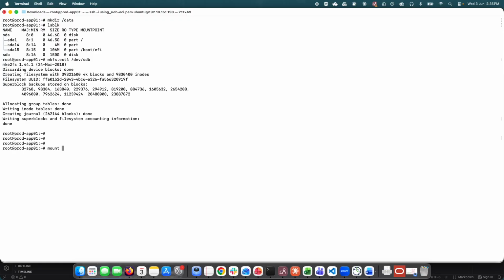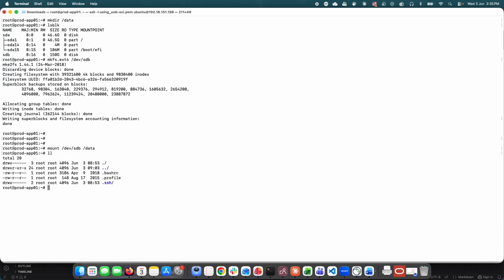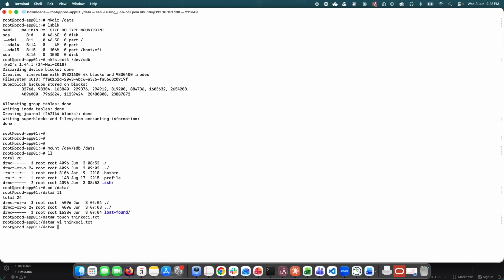So earlier I created one directory, right, /data. So what I will do is mount our /dev/sdb to the /data folder. So you can see /data, that is mounted. So this is a block volume, right? So I can touch a ThinkOCI.txt file and I can edit, test, right? So it is there.